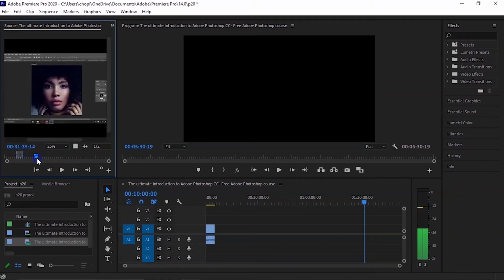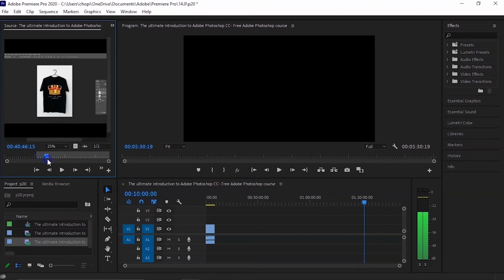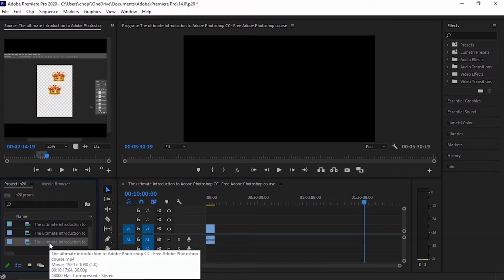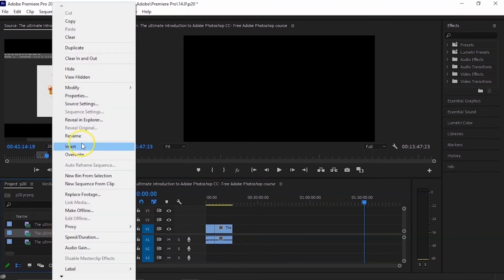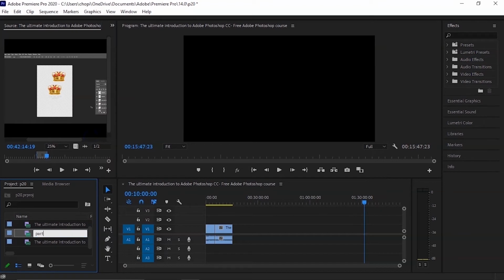Let's say I want to use this part too. I can click I and O to make my selection, and then grab it, put it here. Okay, and then put it here. And you can of course give them a name. Part 1, part 2.